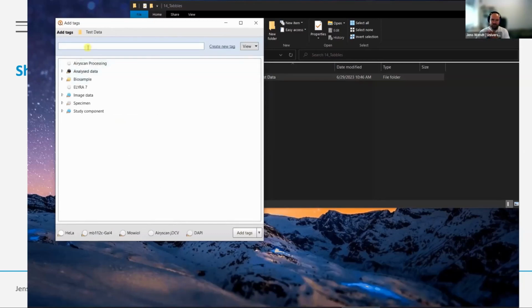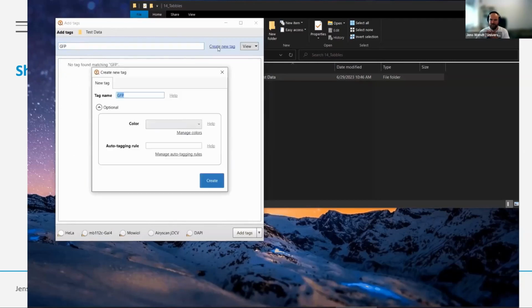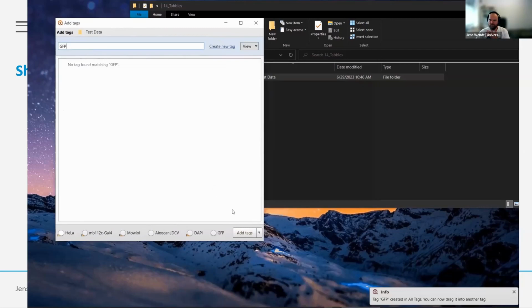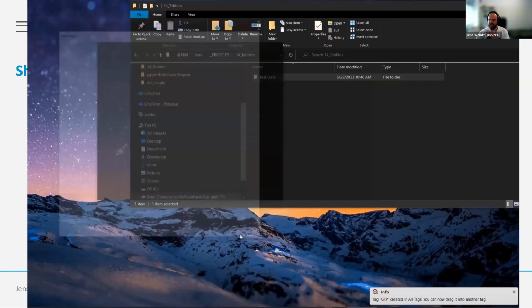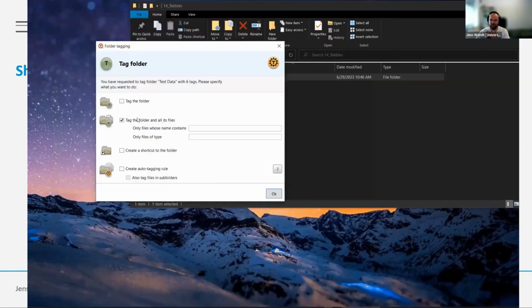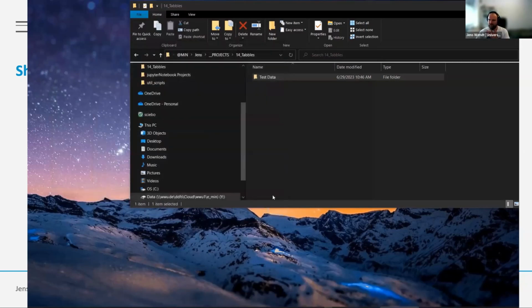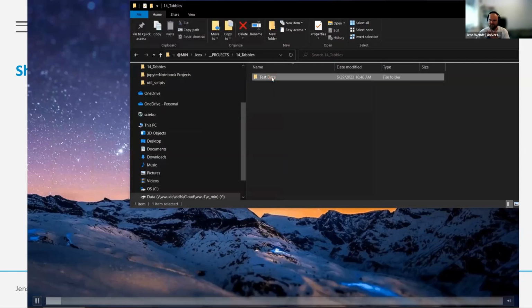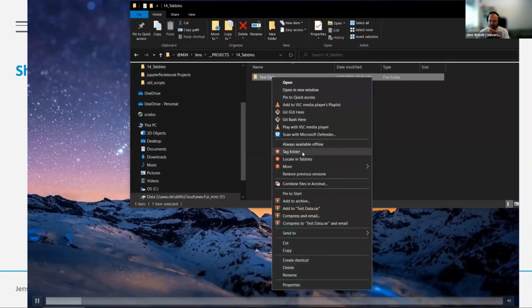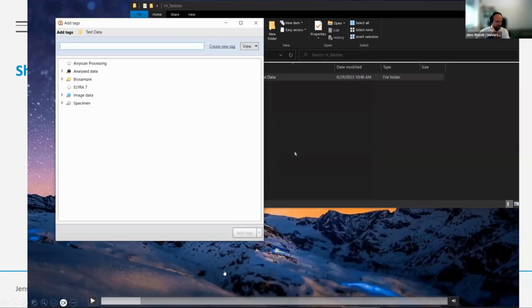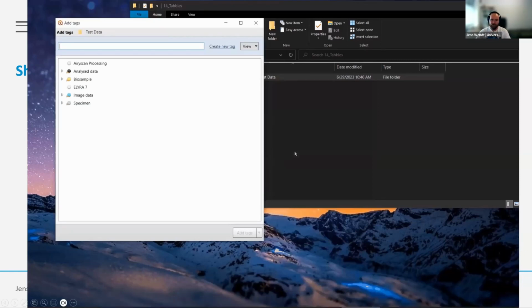And if the tag doesn't exist, for example, GFP here, you can just create it on the fly and add it as well. And to finalize, we simply add the tags and choose here, tag the folder and all its files. And then we see a little progress bar here and the final success message. It pops up in the right corner. Okay, stop it. So that was the first step.